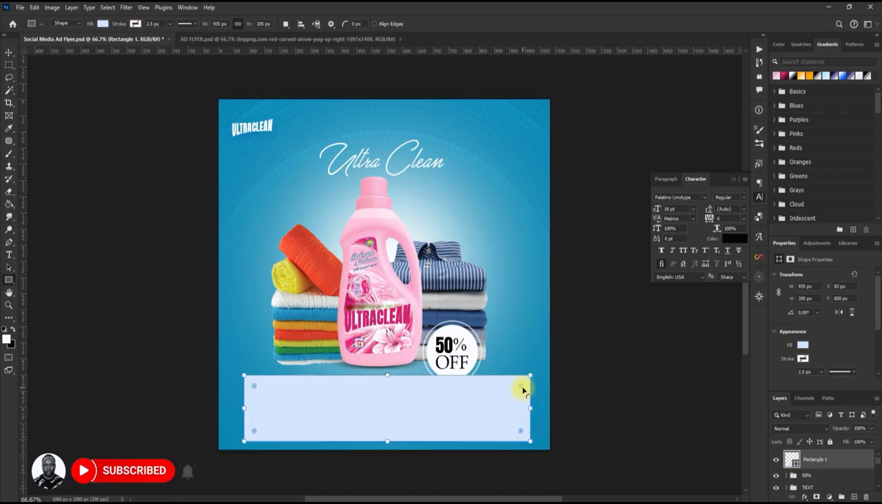Make sure when your mouse is on it, you will see that the pointer will change. All you can do is drag it inside. Just drag it inside.